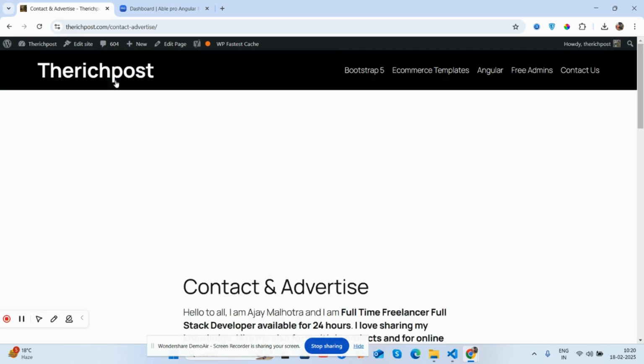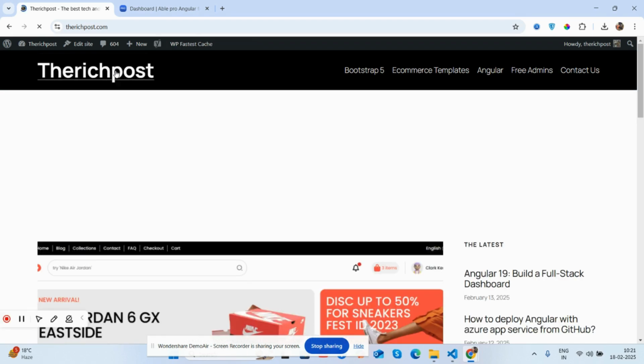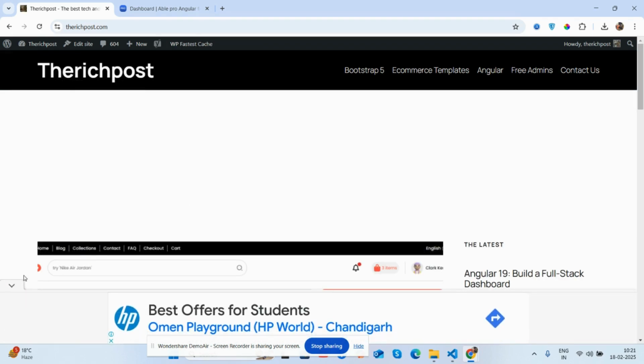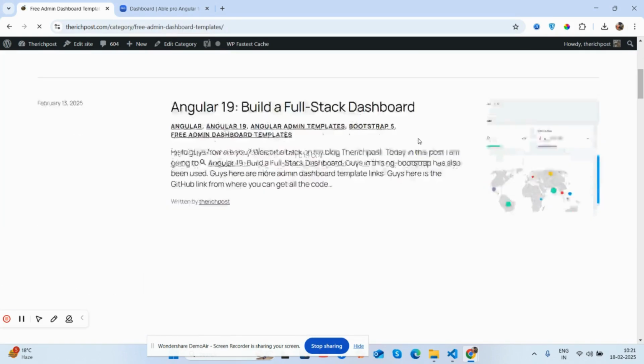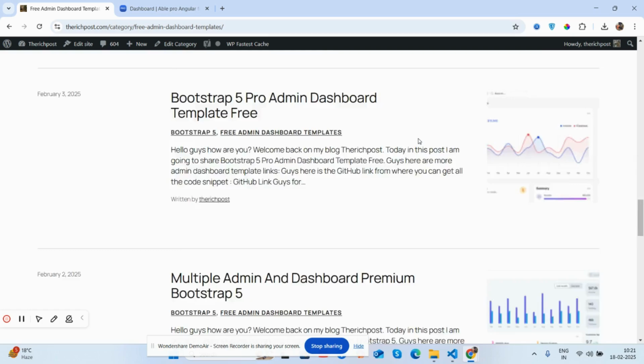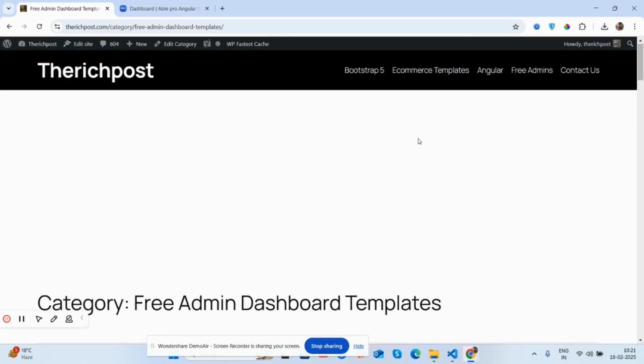And also on my blog, you'll get multiple, or I can say all the free things like multiple admin dashboards in React.js, AngularJS, Vue.js as well. See, and multiple free e-commerce templates as well.